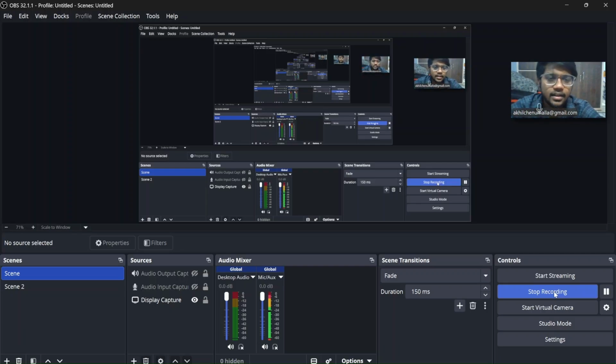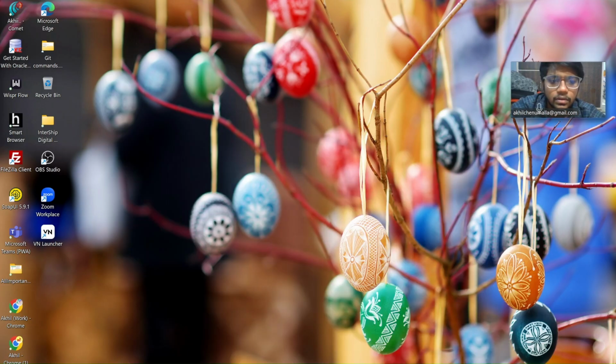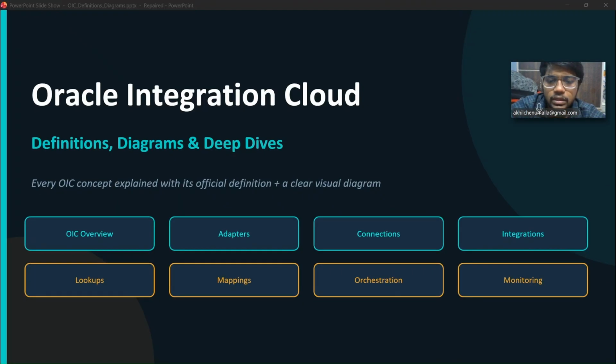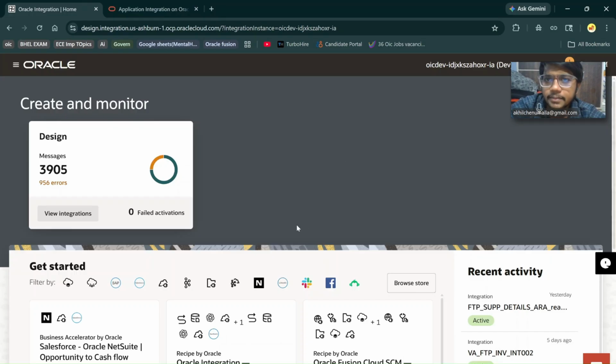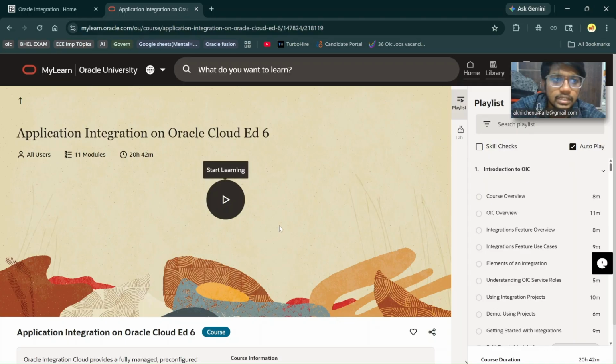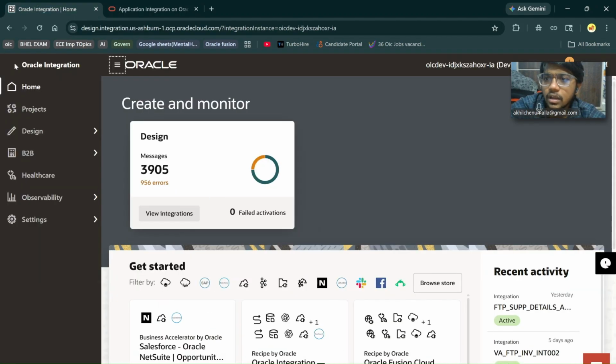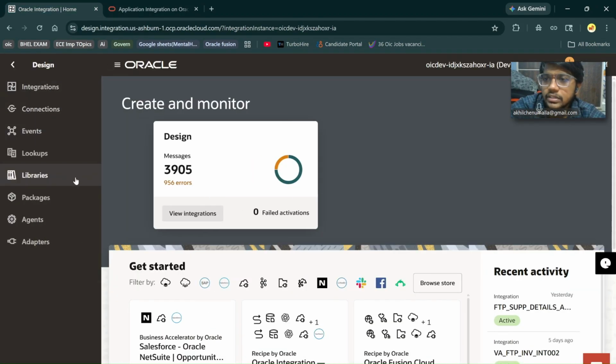Hi guys, this is day two of the OIC course. Today's main agenda is to show the instance of the OIC, and exactly we have an Oracle course which is given by Oracle itself, and the definitions of all these components: integrations, connections, events, lookups, libraries, agents, adapters.